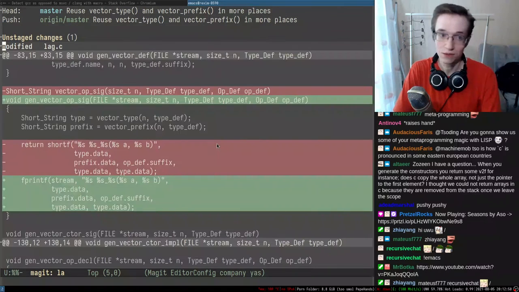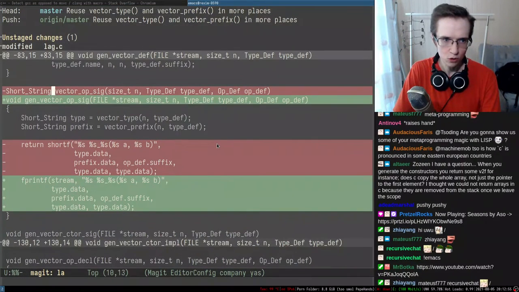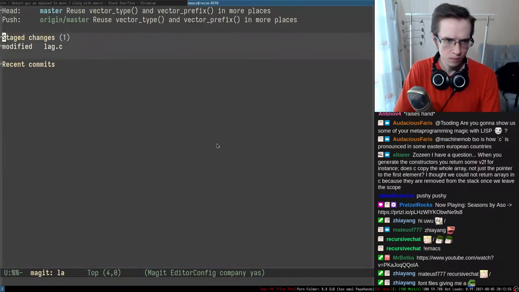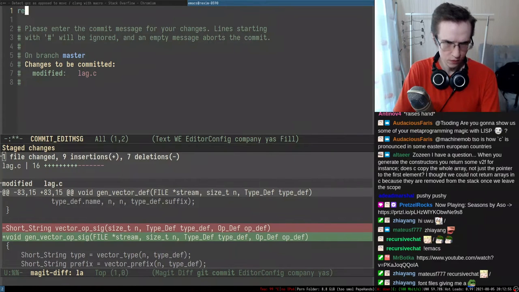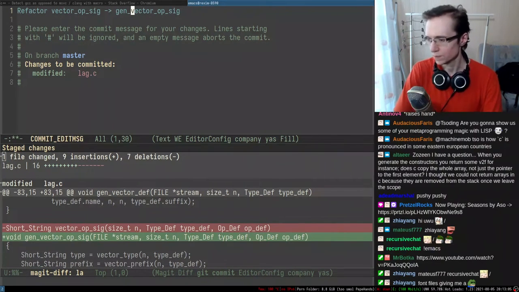So we're just generating some C code, nothing particularly special. Okay. Refactor vector op signature to generate vector op signature.